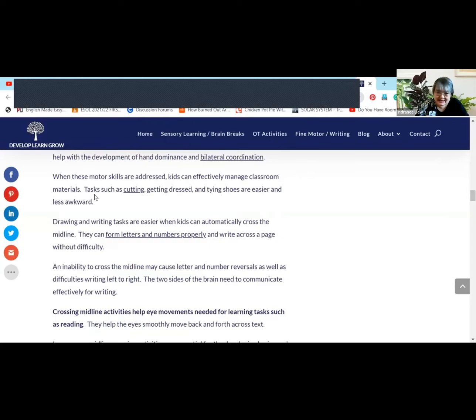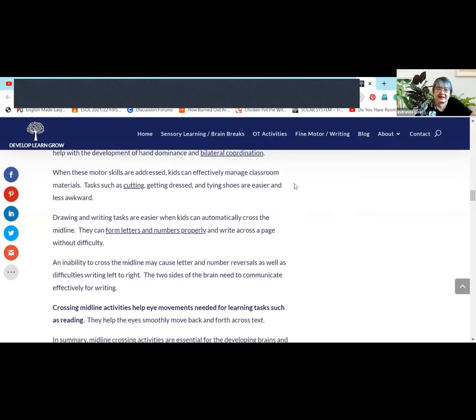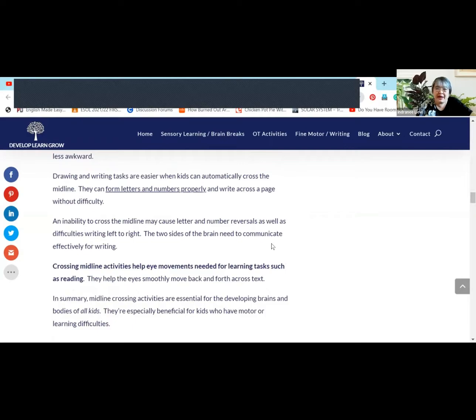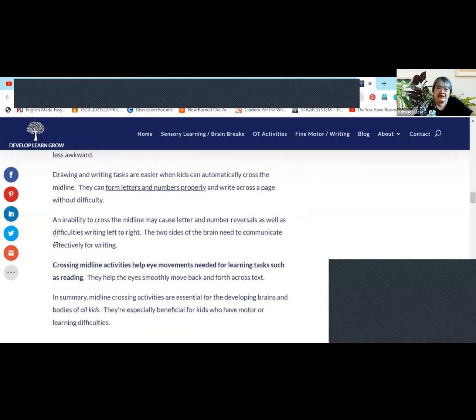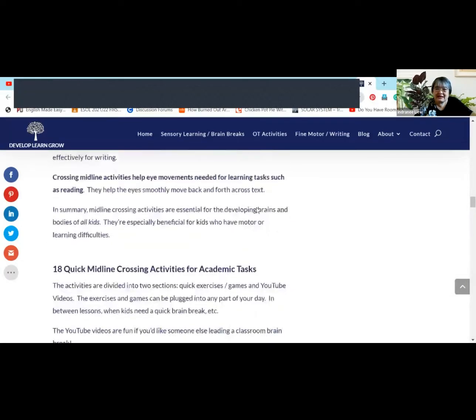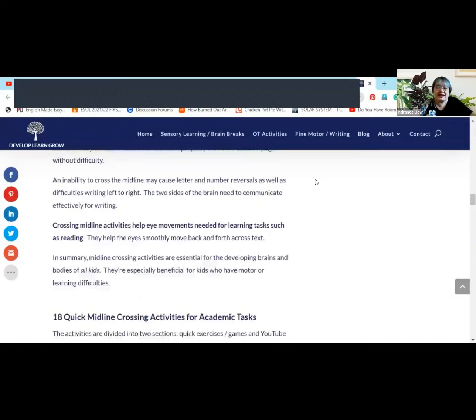Once they have these motor skills, they can learn better, and they can use classroom manipulatives and objects in a smoother manner. For example, cutting paper, getting dressed, tying shoes will be easier. Drawing and writing are easier if the children are able to cross the midline. Why? Then they can form letters and numbers properly, and they can write across a page. And inability to cross the midline may cause letter and number reversals, as well as difficulty in writing from left to right.